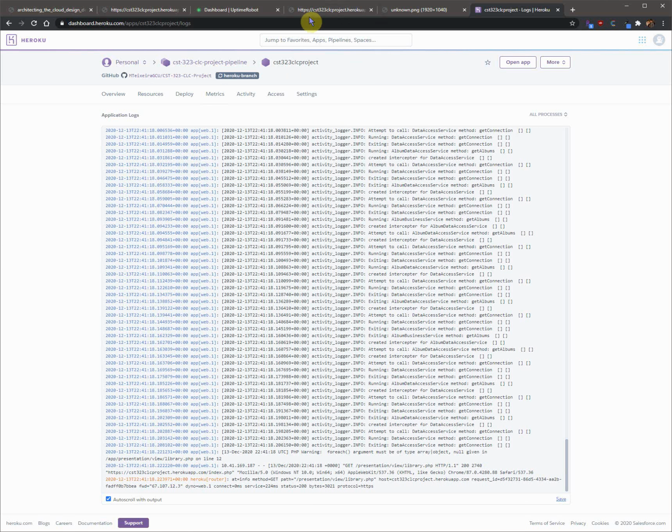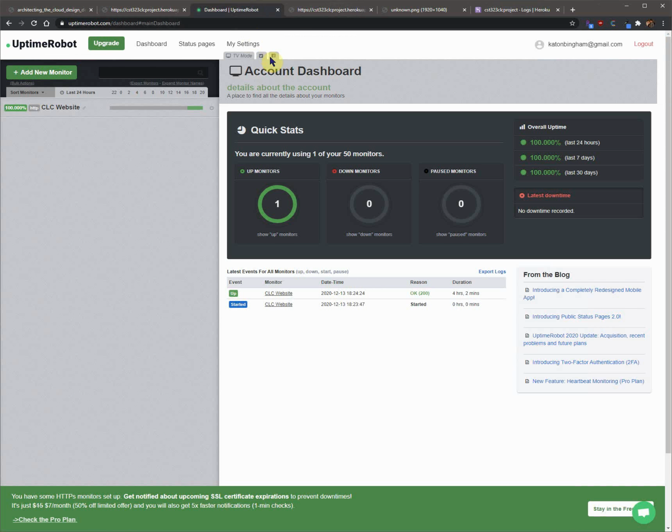So now for the second portion of this week's assignment, which was the uptime robot. This isn't necessarily something that you're going to want to program into your application, because obviously the point of this is to check if the application goes down.